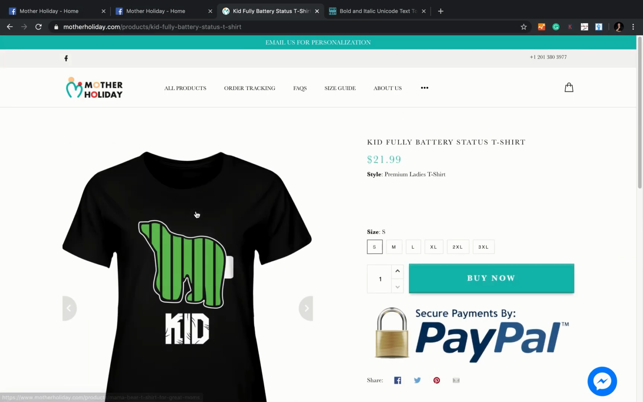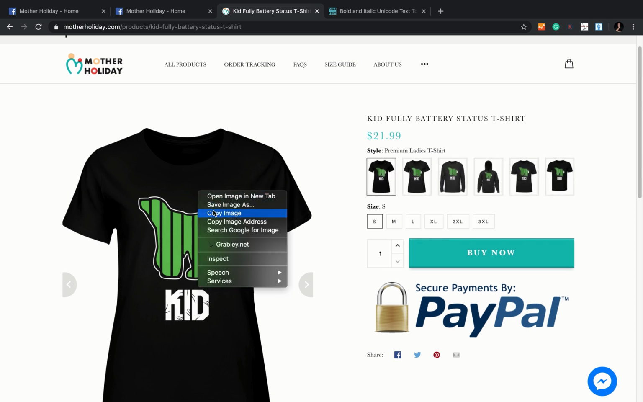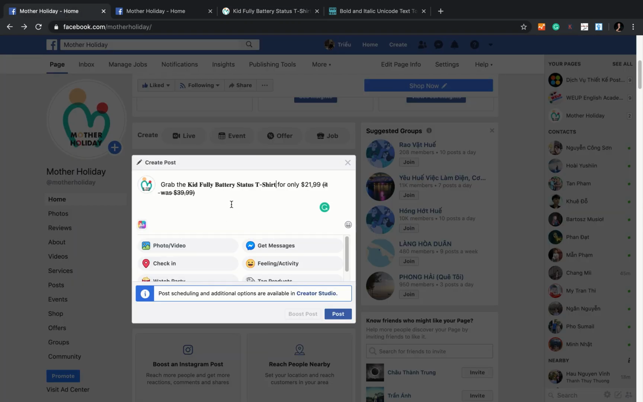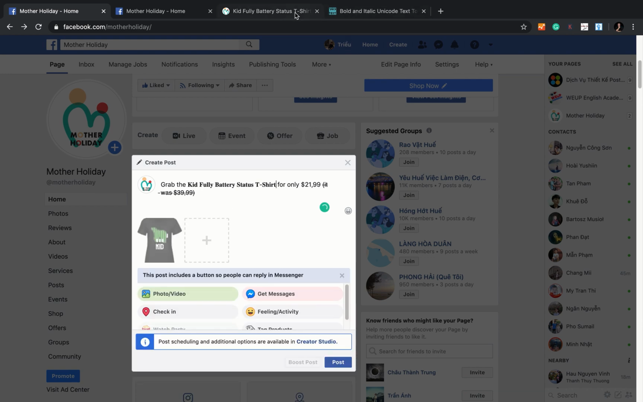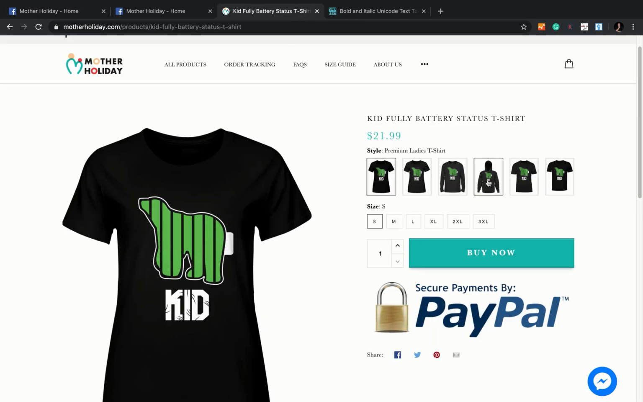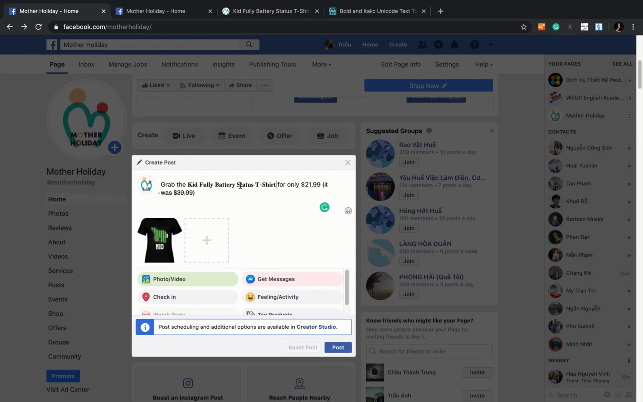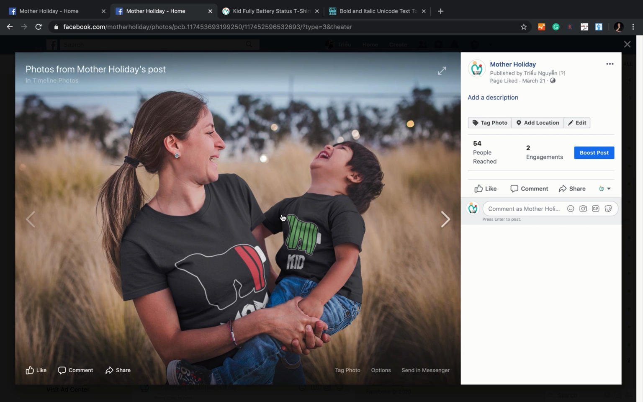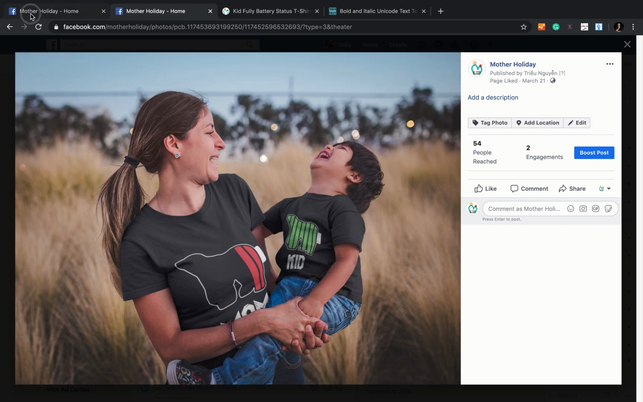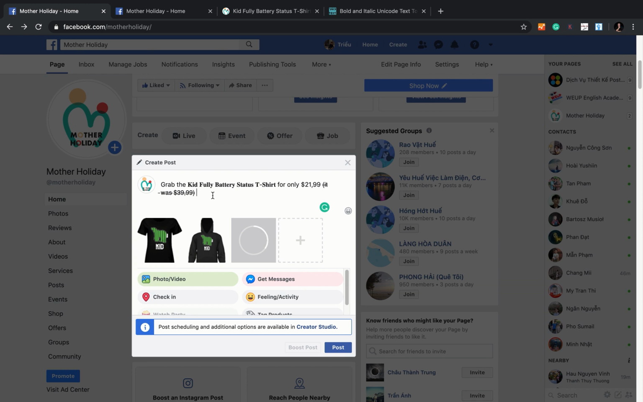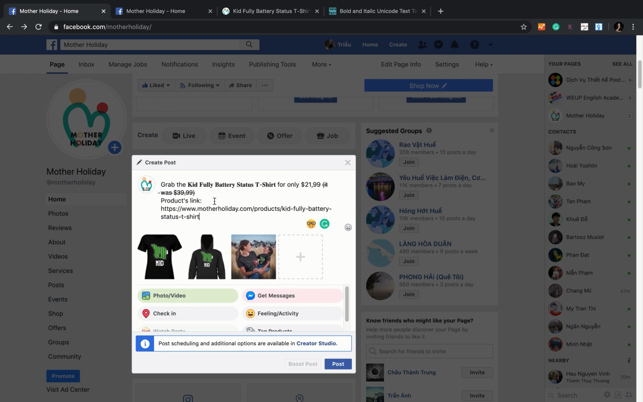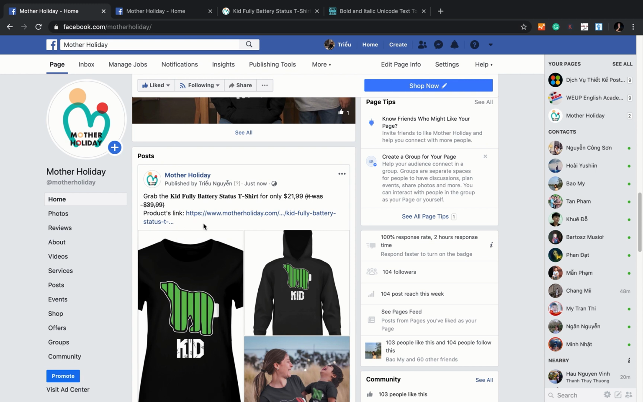Now I'm going back to the website and copy image, paste it here, copy one more image, paste it here, and one more attractive markup here. Right click and copy image, then go back here, paste, and don't forget to paste the link, the product's link, and paste. Hey, and now look at the result we got.